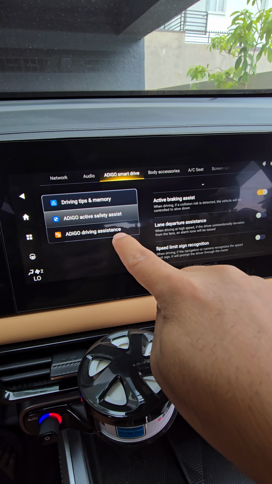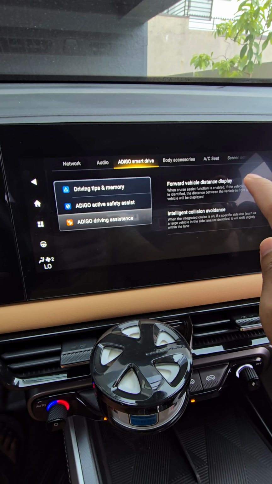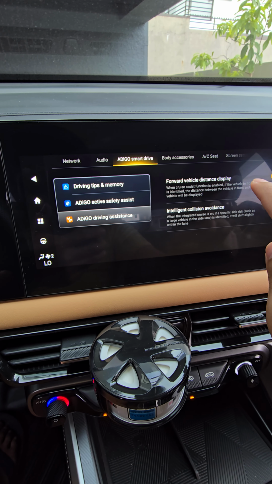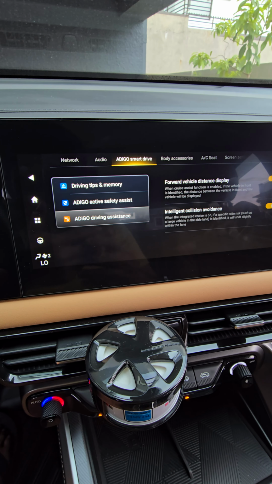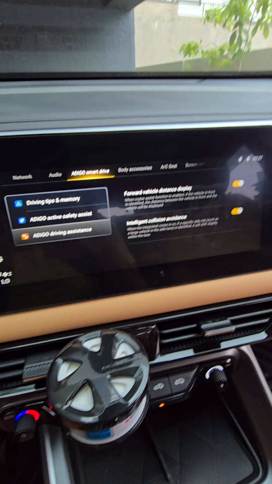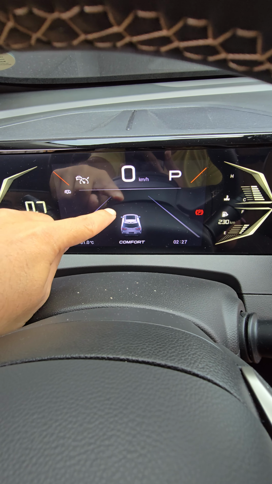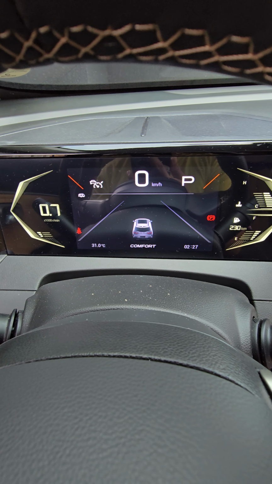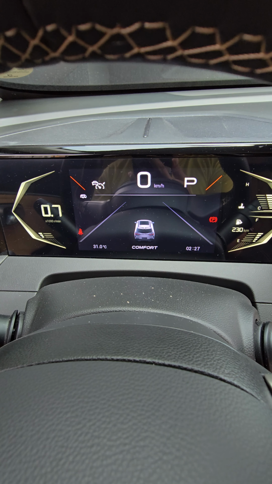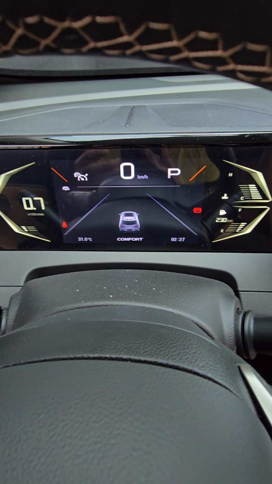Then let's move to driving assistance. The forward distance display is where the instrument cluster shows you an icon of the vehicle in front of you and its distance from you. So I think yeah, this is the one. When you're driving, you can actually see an icon of a motorcycle, a truck, a car, or whatever, and it'll also show you how far you are from it.